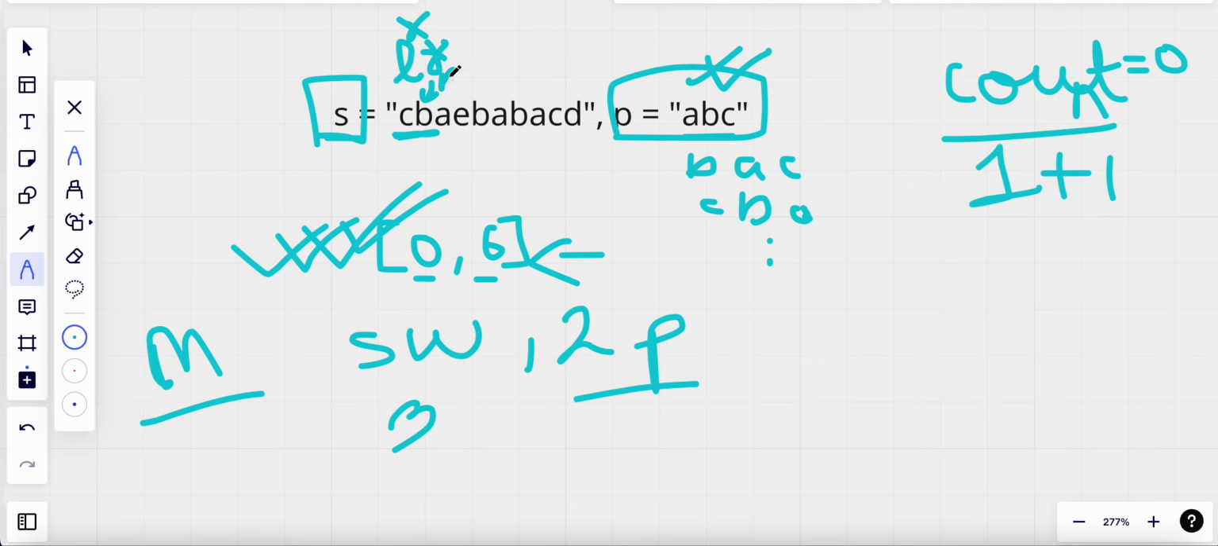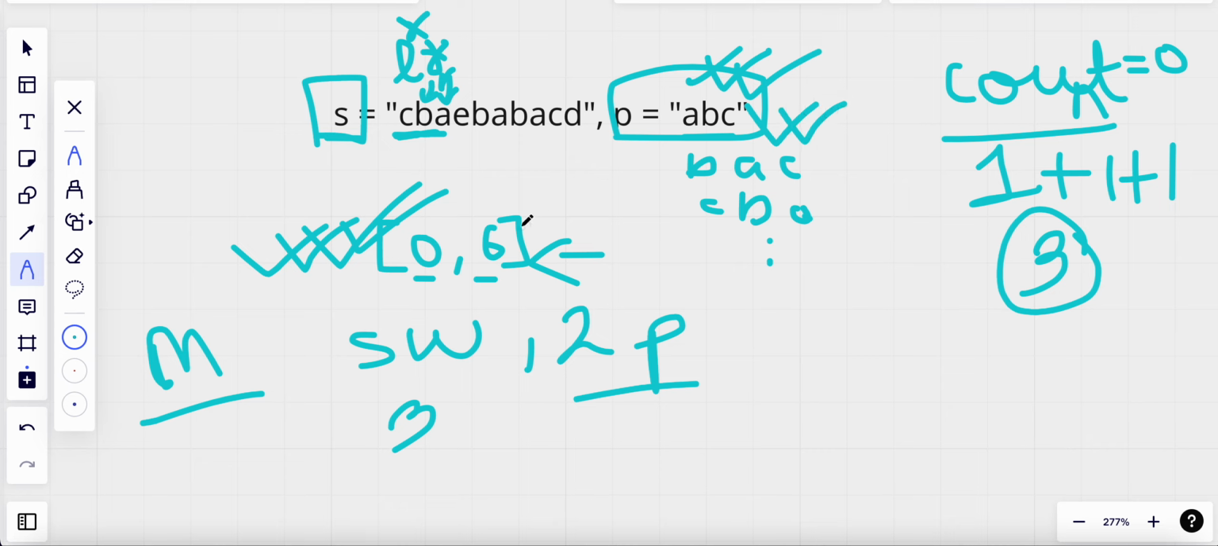Then we increase the index of R, and now R is pointing to A, and since A is also present in the string P, we get our count value equal to 3, which is equal to the length of P. So now we note that we found a permutation, an anagram, and then we push the value of L to our result. So in our result, we have the value 0 here.